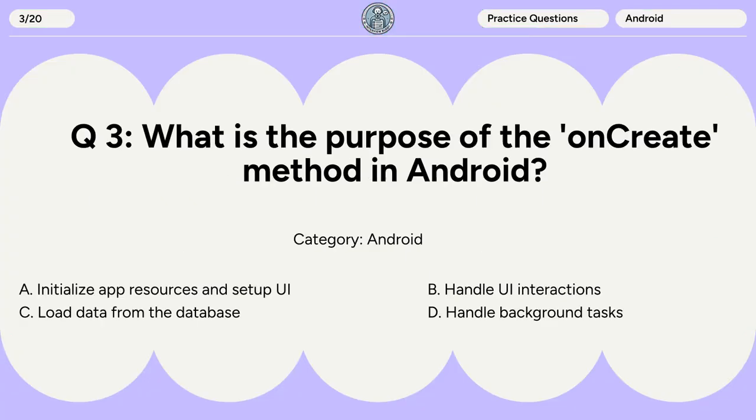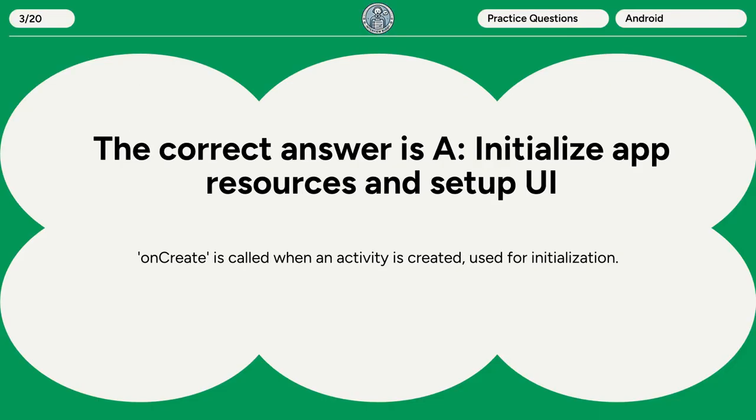Question 3. What is the purpose of the onCreate method in Android? A. Initialize app resources and set up UI. B. Handle UI interactions. C. Load data from the database. D. Handle background tasks. The correct answer is A. Initialize app resources and set up UI. onCreate is called when an activity is created, used for initialization.